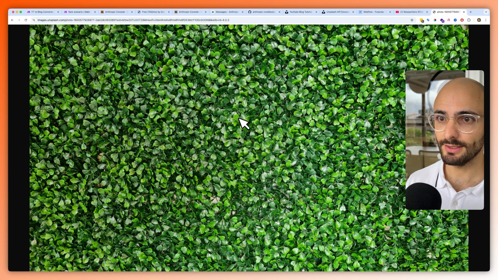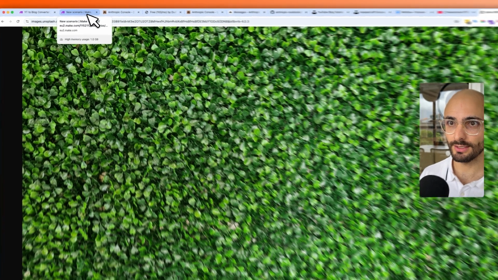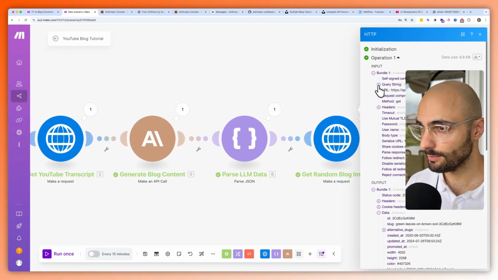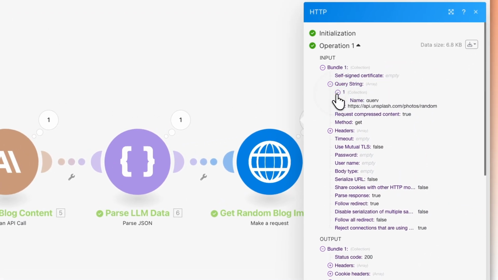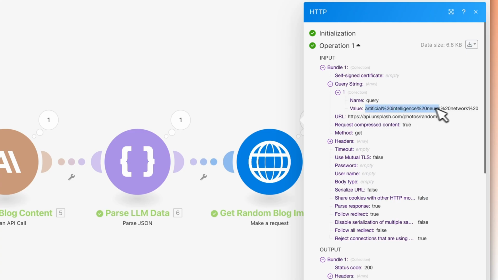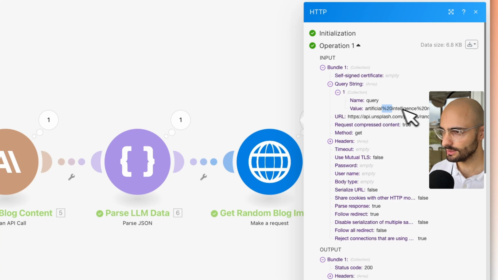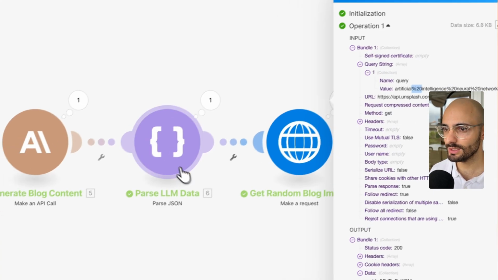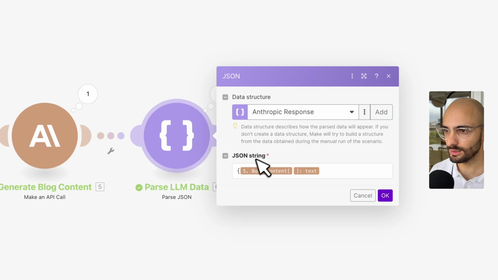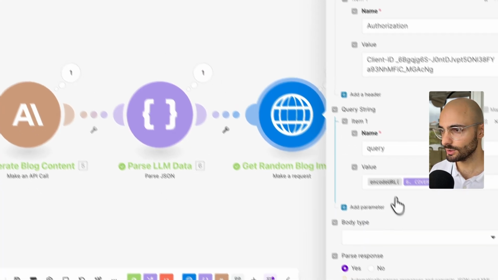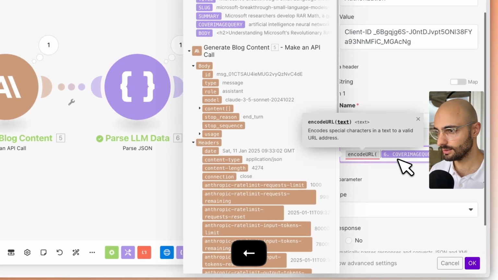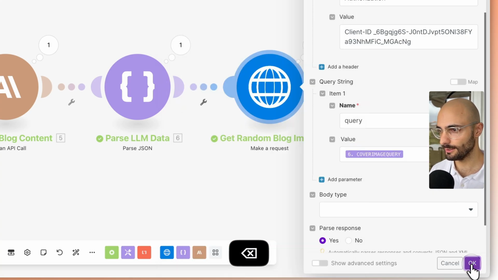Cool. So that is the random image that it generated for us. What was our search query? It was artificial intelligence neural network. I think the URL encoded text might be confusing it with the search query. I don't know if it's actually reformatting this or if it's actually passing it in with that percentage 20 sign. So what I'll do is I'll just delete this URL encoded text. Click OK. Either way, that worked.